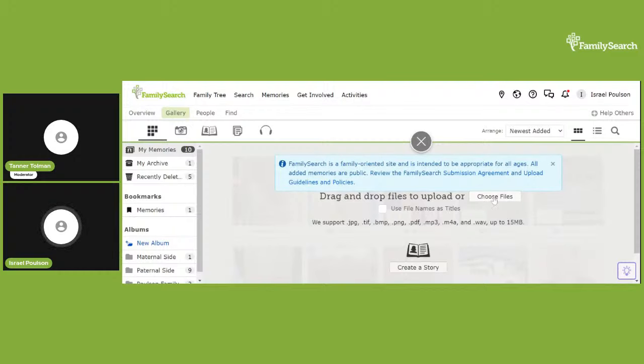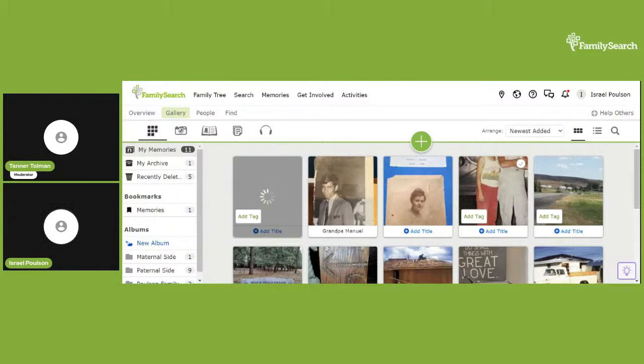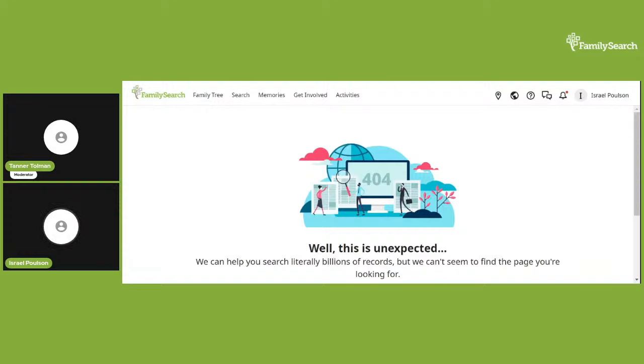So one thing that I like to do is just choose files. And so I will select a picture that I have just within my computer. And as you can see, it's loading, it's processing. And during this processing time, they're reviewing the image to make sure that it is appropriate and that it meets the guidelines. They do not want us to upload anything that could be inappropriate just because we want to protect all of our users. So in the meantime, while this is processing, I'm just going to click on it.